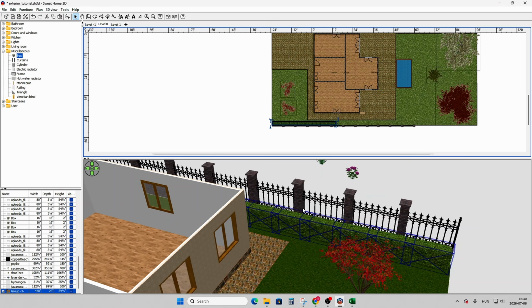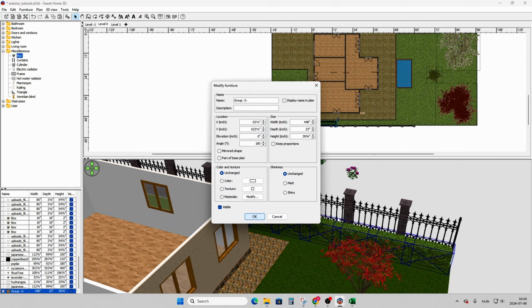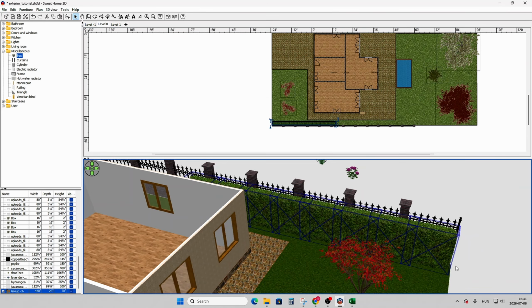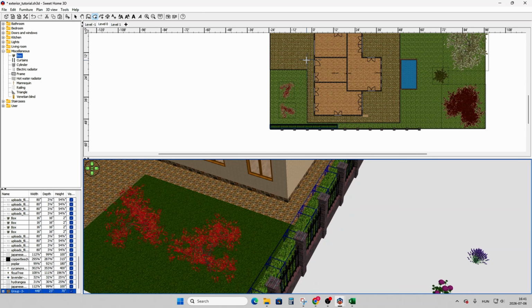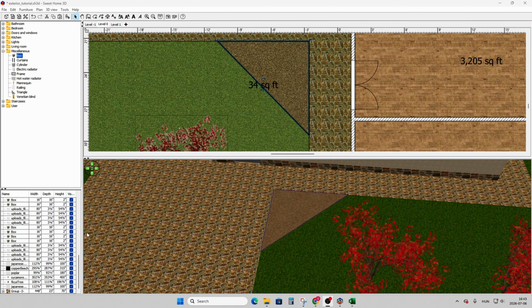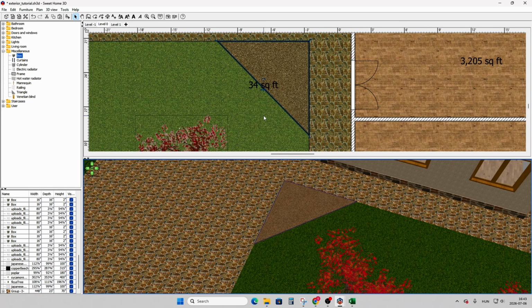If you want to increase the height of the hedge, right-click the group, select Modify Furniture, and in the size section, increase its height. Then click OK. To create a flower bed, draw another floor and apply a soil or mulch texture to it. As the final step, add some flowers to it.